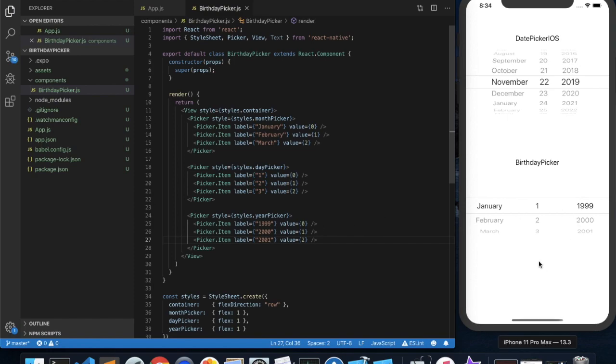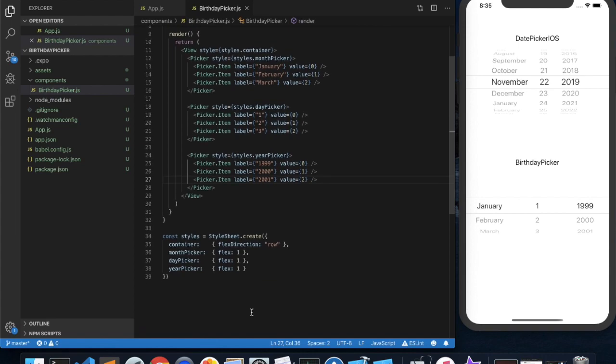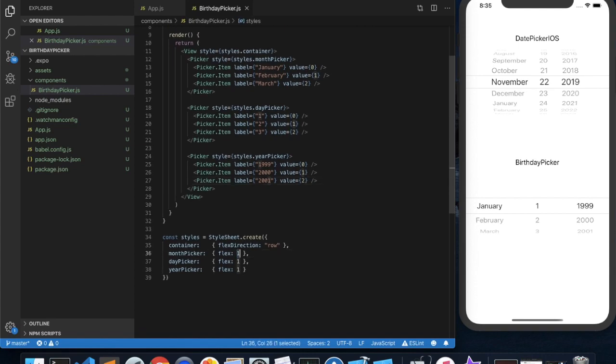Now one thing I don't like is that they're all equally spaced, but I think we're going to need a little bit more room for the months because those tend to be longer. Days don't need very much room at all, and the years maybe need a medium amount of space. So let's change our flex variables here. Let's give the month a flex of 3, keep the day at 1, and set the year to 2. Save and refresh. And now we see that we've been given more room for the month, a little more room for the year, and less room for the day.